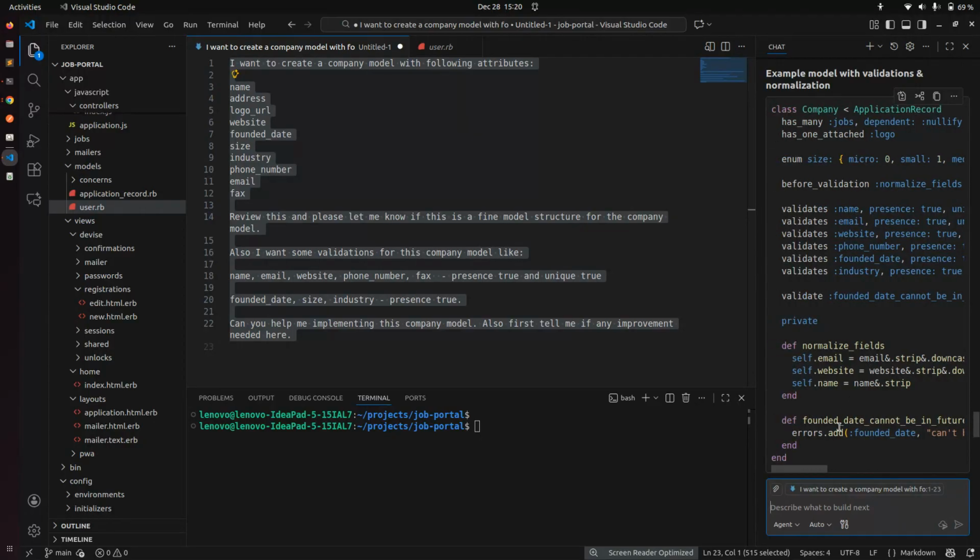Okay, and founded date cannot be in future. So it has also added a validation that founded date must be in the past or present date. Because you cannot create a company in the real world which is referencing its founded date or establishment date into the future, so that's fine.